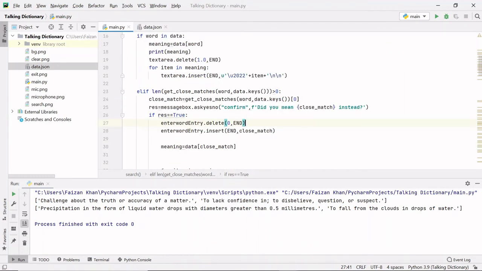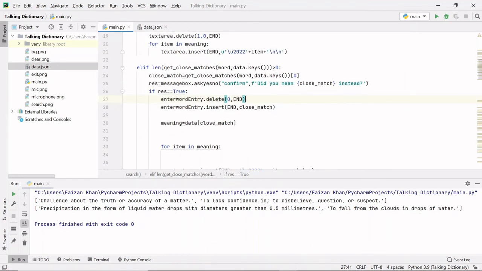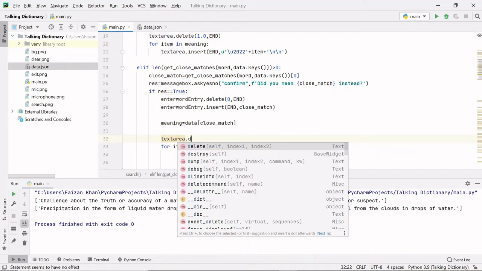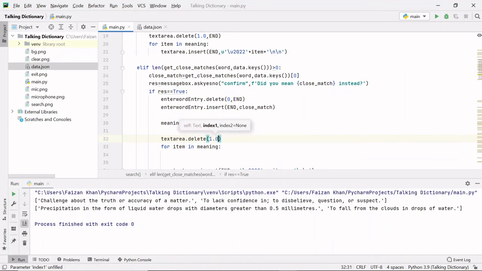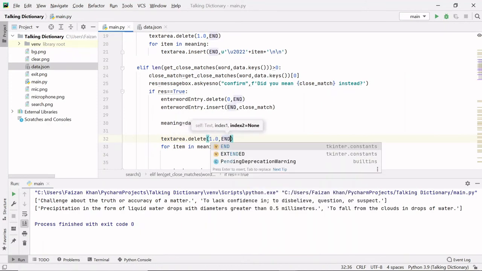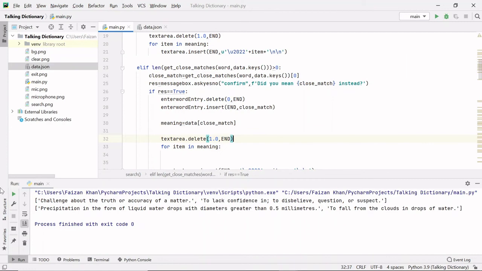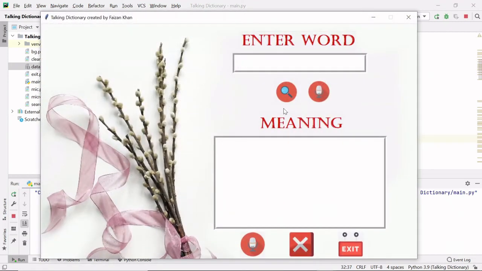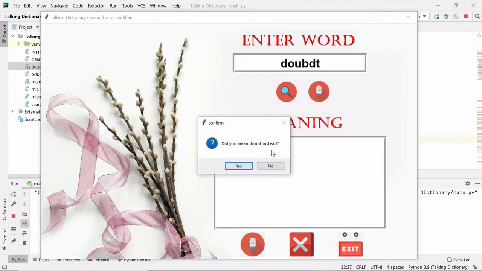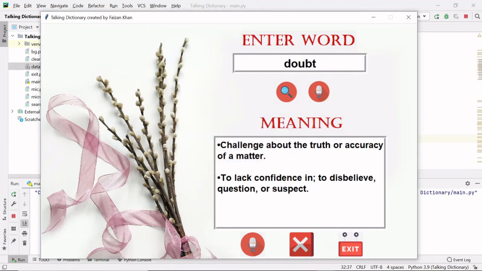So what I will do, before inserting the meaning, here also I will simply delete from the text area if there is anything present in it previously. So text area dot delete from 1.0 till end, like that. If I run this code and type doubt with a wrong spelling, the elif code will be executed. Search, did you mean doubt instead? Yes, we are getting the first meaning.